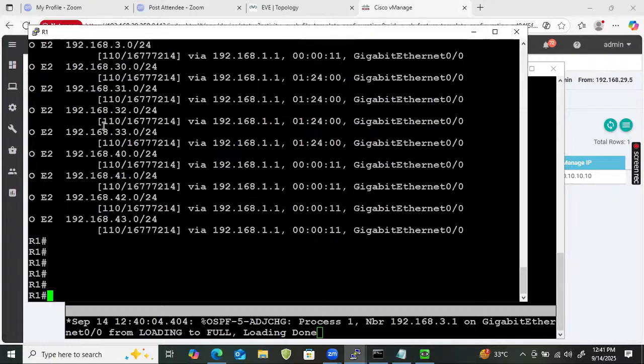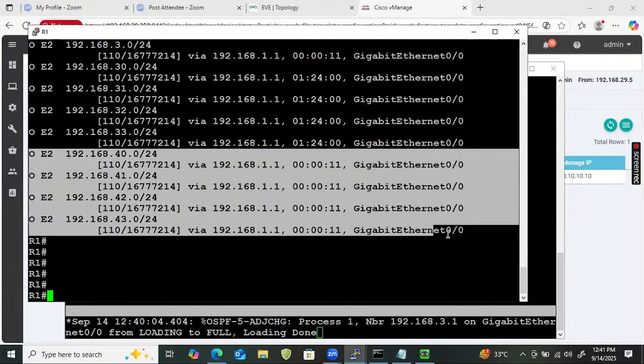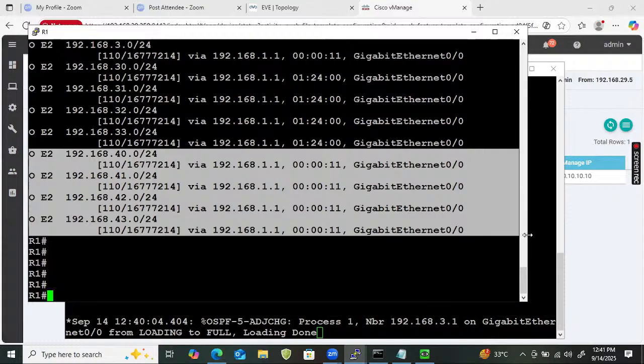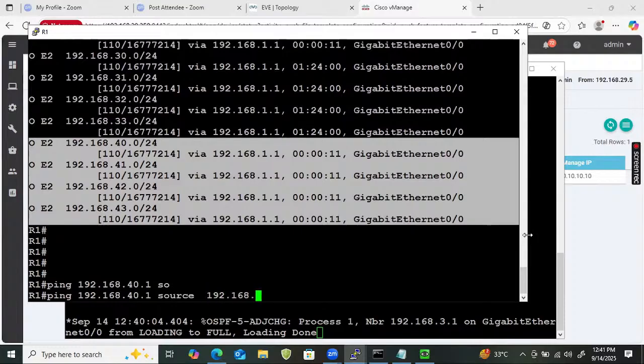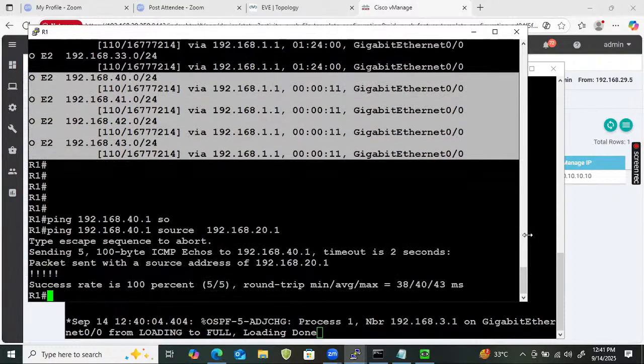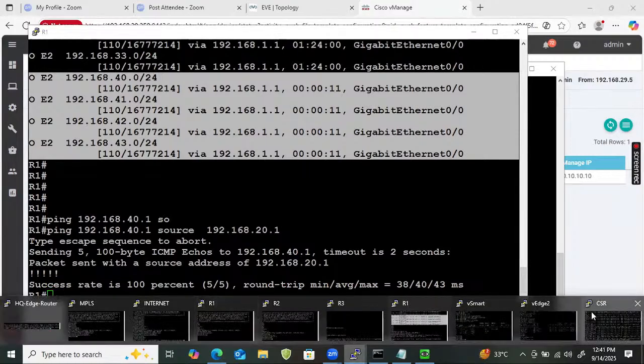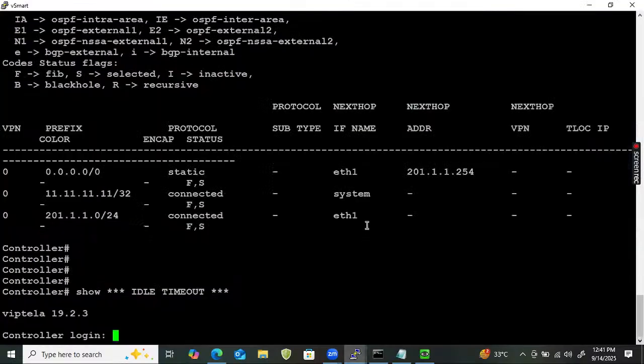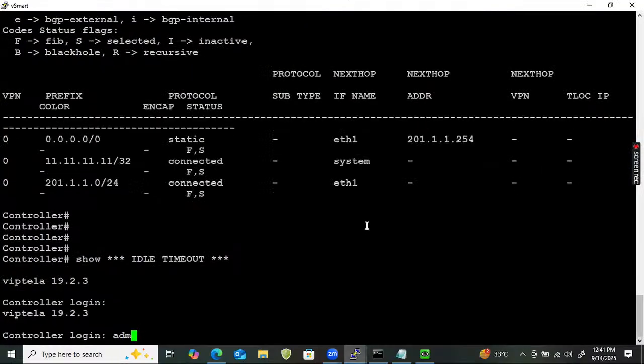4041 we are getting, guys. Now if I try to ping 192.168.40.1, with source IP 192.168.20.1, it's reachable now. And in total, how many T-locs will you get? You are going to check it on the vSmart. How many T-locs should you get right now? You should get 6 T-locs now.